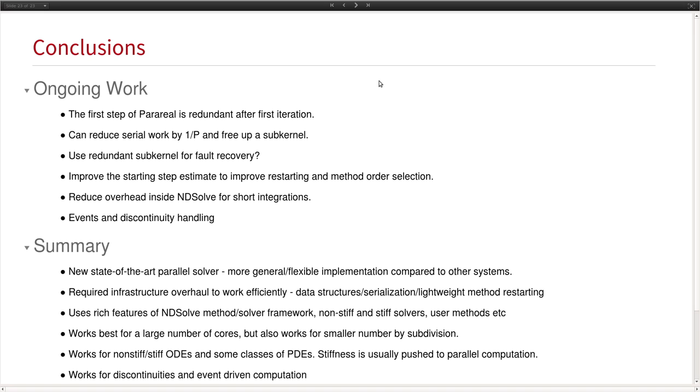So there are some optimizations that I still have to do here. I can save 1 over p, 1 over the number of processes work, because after the first iteration, I don't need the first subkernel. That could give me some kind of redundancy or fault recovery. I have an extra subkernel sitting there not doing anything after the first iteration. That's an optimization that I haven't done yet. Other things that the method needs, maybe a better starting step estimate to make the method restarting more efficient.